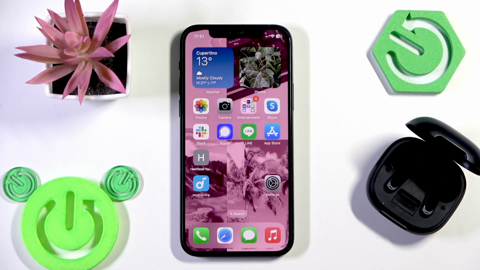Everybody and welcome. In this video I'm going to show you how to manage transparency mode for your earbuds Soundcore P40i.